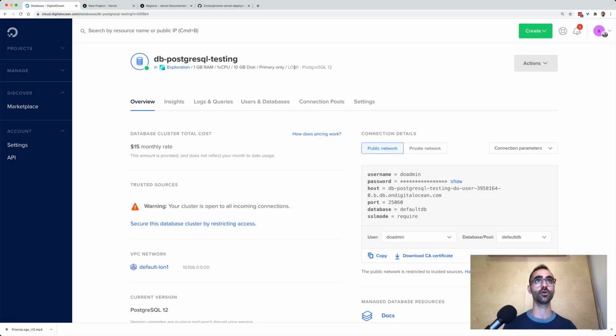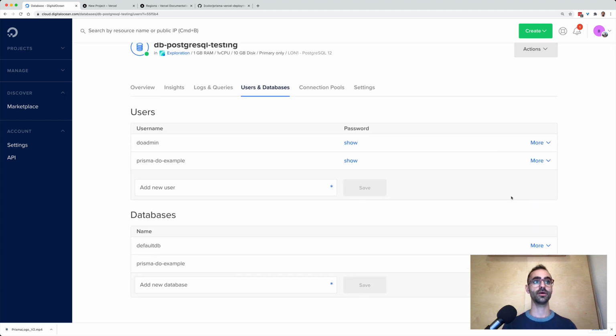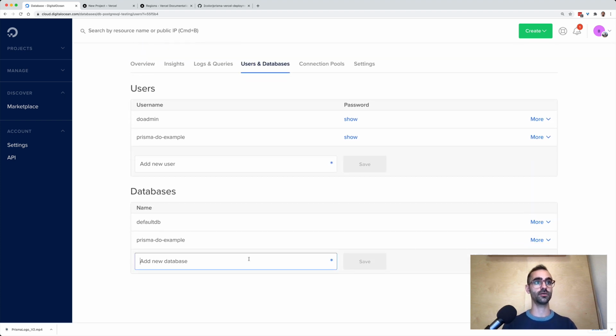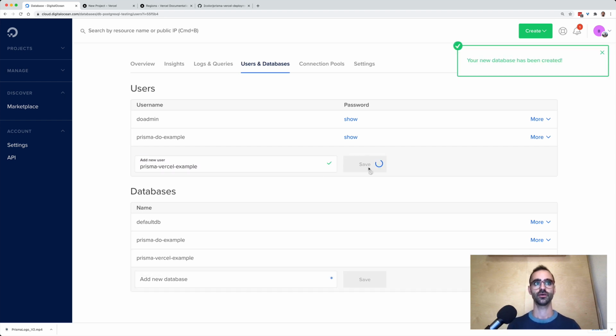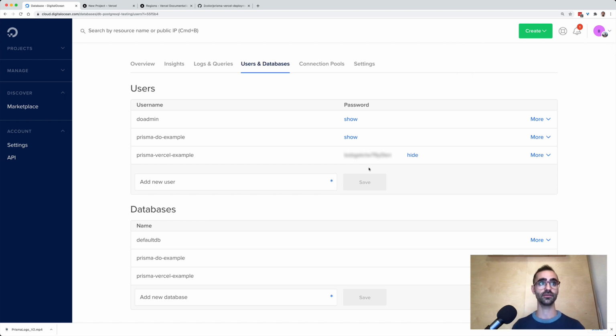And now we will go ahead and create a database. I'll go here into the database tab, and I will add Prisma Vercel example. As a convention, I generally like to name the user with the permissions the same way as the database. And this works for small applications where you probably have just a single user that is accessing the database. And so, okay, great. Now I've created the user and I've created the database.